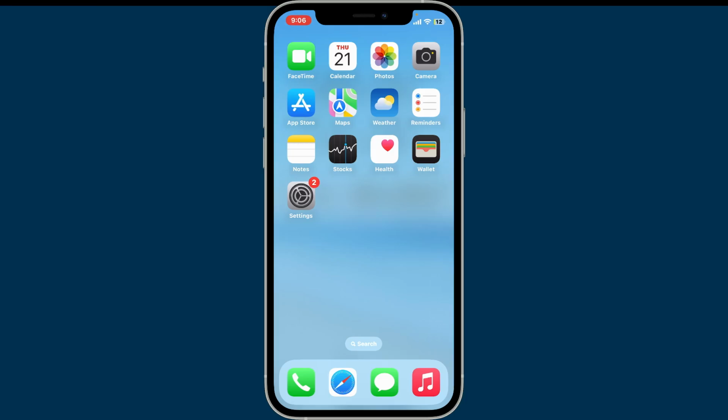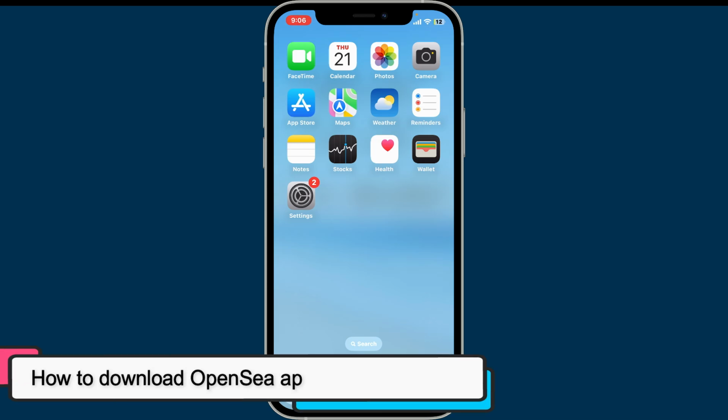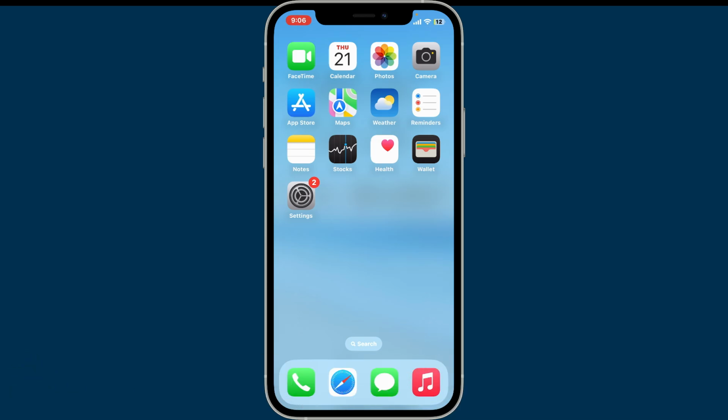In today's episode, we will be learning how to download OpenSea application on your iOS device. To download and install OpenSea on your iOS, first of all, make sure that your device is connected to a stable internet, and once it is, launch your App Store.